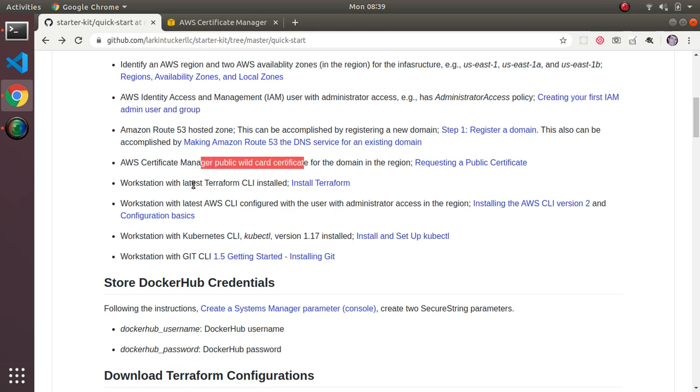Okay, now the other ones are more software. You need to have Terraform installed on your machine. It's a command line tool, or CLI. You'll need the AWS CLI on your machine. You'll need the Kubernetes CLI on your machine. In particular, you want to install version 1.17.